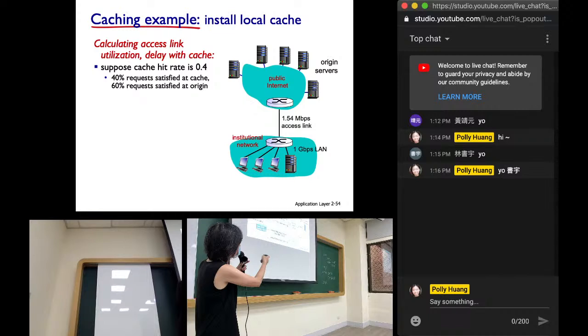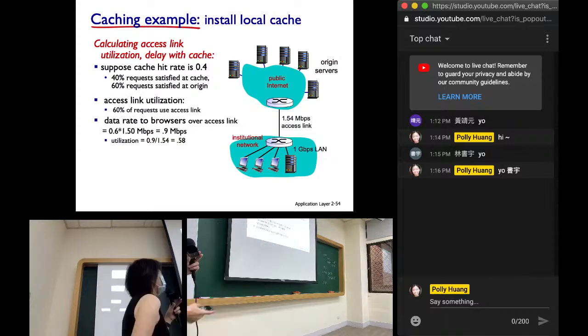Then you see, access link utilization is 60% of 1.54, isn't it? That is, let me see. Yeah, only 58% utilization. So 60% link utilization, is that? Sorry, I think it is right. This is the data rate, and this is the link capacity, so this is correct. So 58% utilization.